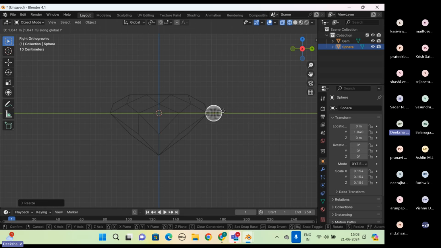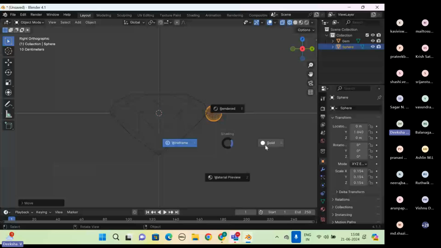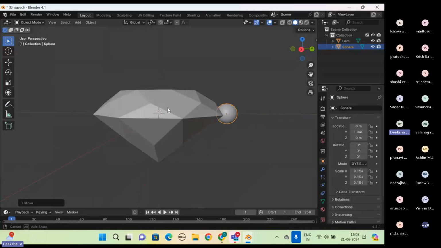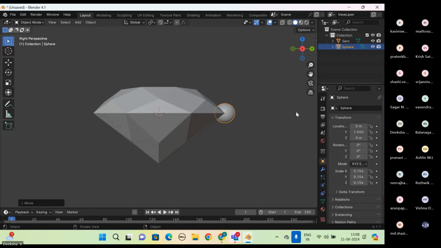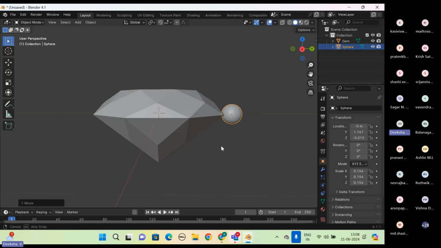And let's say till here. So let me go to my solid mode. It looks something like this. So if I click on X axis and click on my orthographic mode, this is how I get the orthographic view. So it will only move along a plane. That is the use of orthographic mode.